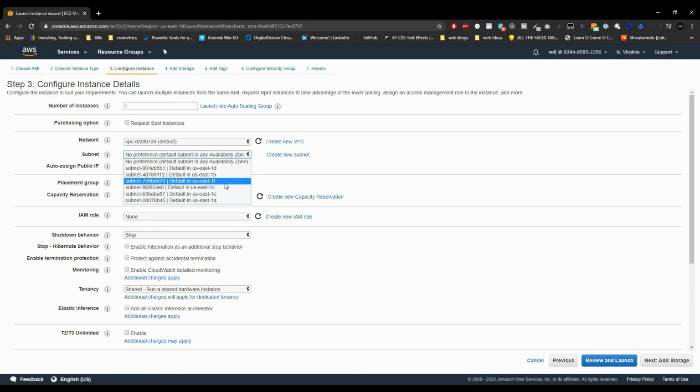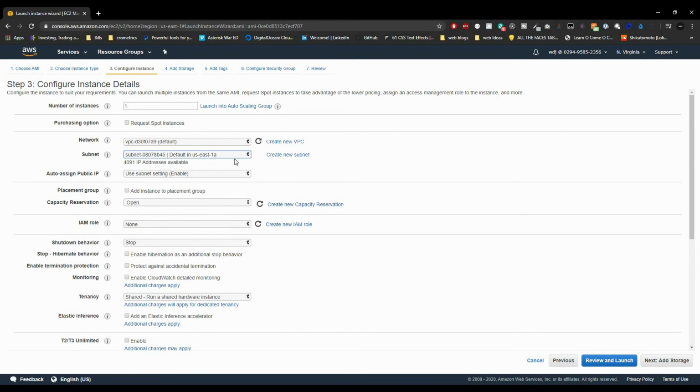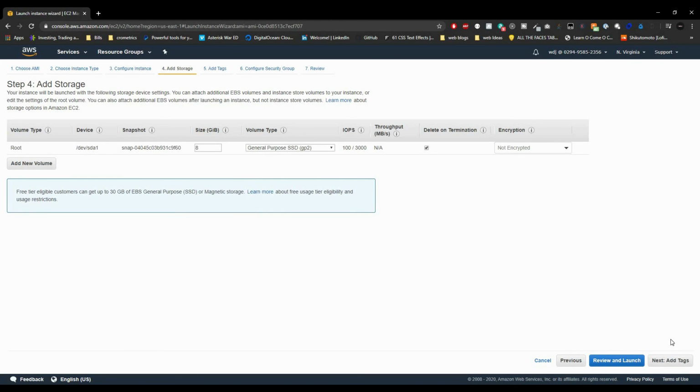If I'm not mistaken, ours was US East 1B. I'm just going to say US East 1A. It doesn't really matter. Like I said, when it comes down to it, the availability zones are all connected, so I just wanted to go from A to B. When you're done, just click next and then click next again.